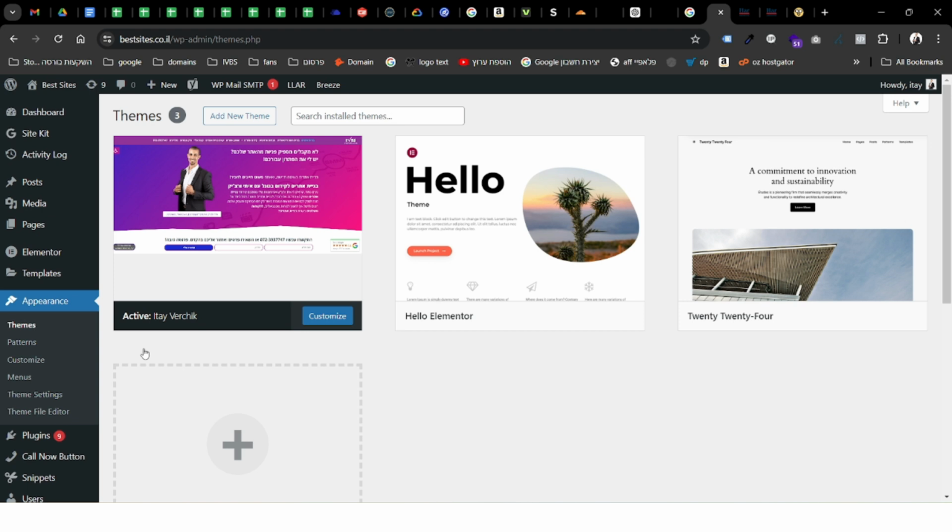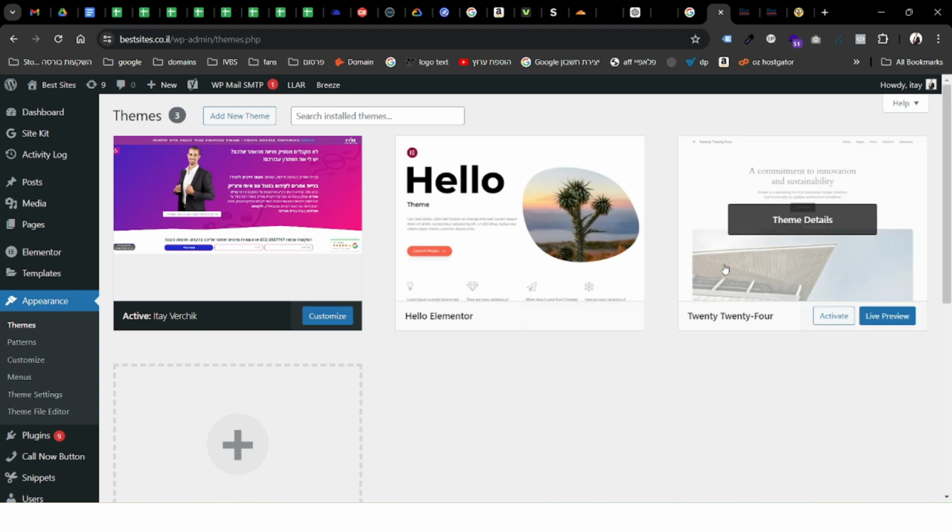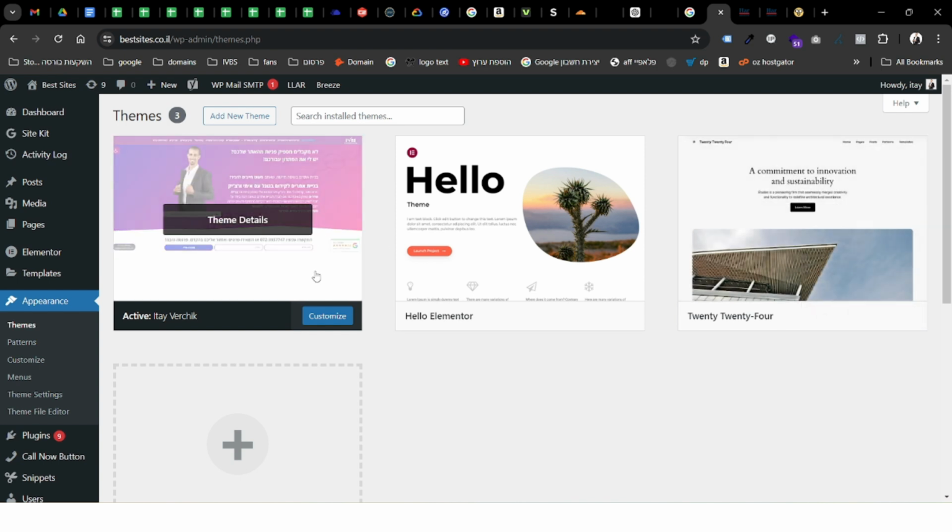to your website. As you can see, I already have this Hello Elementor theme and the 2024 WordPress default theme, and also a child theme I've created for Hello Elementor theme. Now, I will show you in different guides how to create a child theme in order to not delete the code that you have already updated in the theme when you update it.